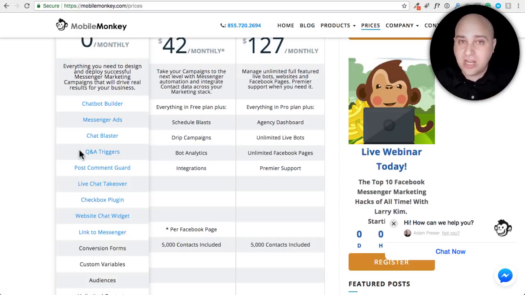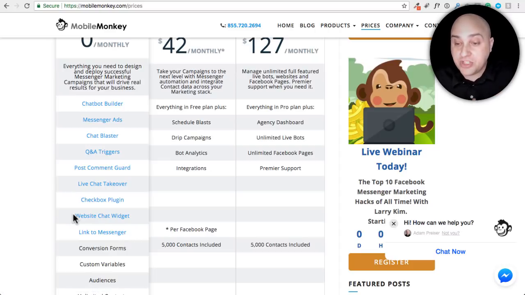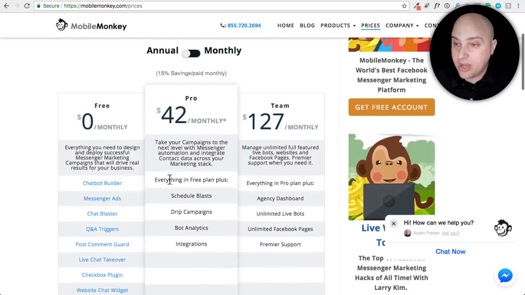There's also a Q&A trigger. So if people are asking your bot things that you don't have answers for, it collects all of those questions so that you can go and create an answer for it. It's very neat. Post, comment card, we're not going to go over that. The live chat takeover, though, that is the really cool thing. And then, of course, the website chat widget, where we're going to integrate this with our website, and you can see they're actually using it right here on their website.